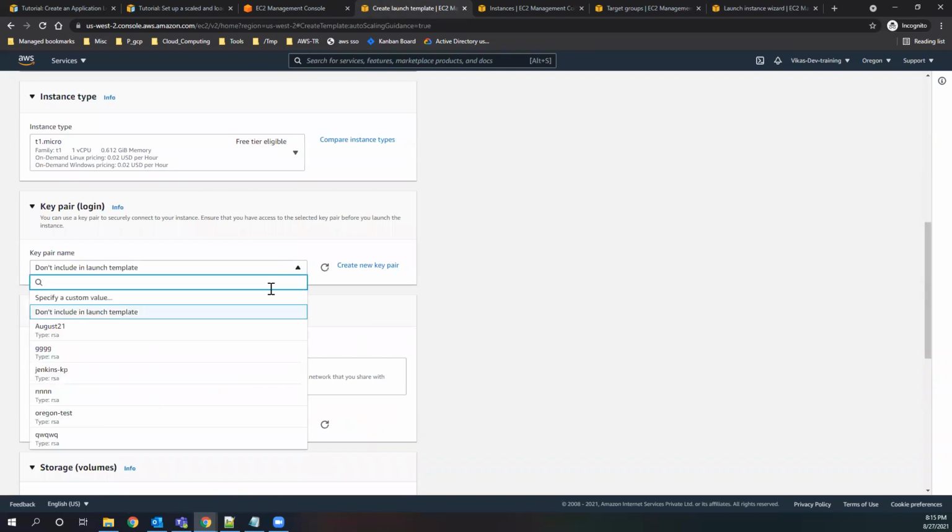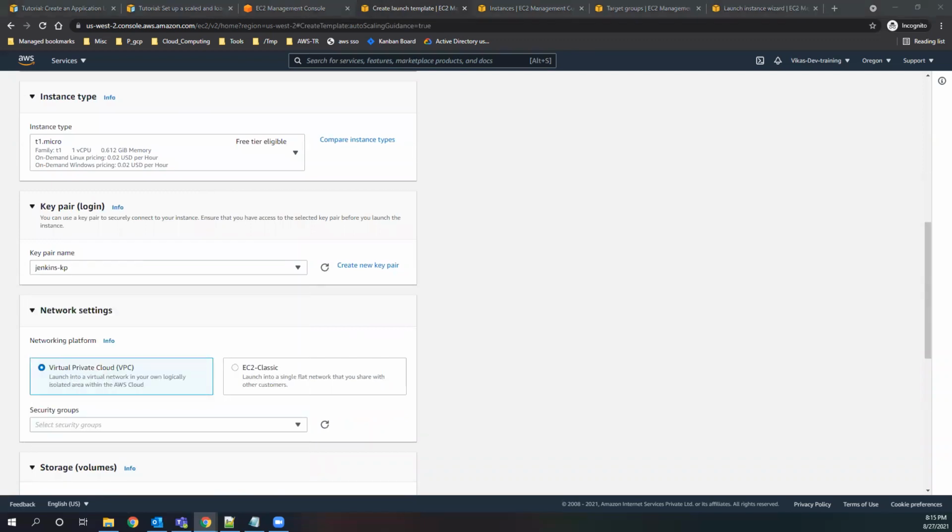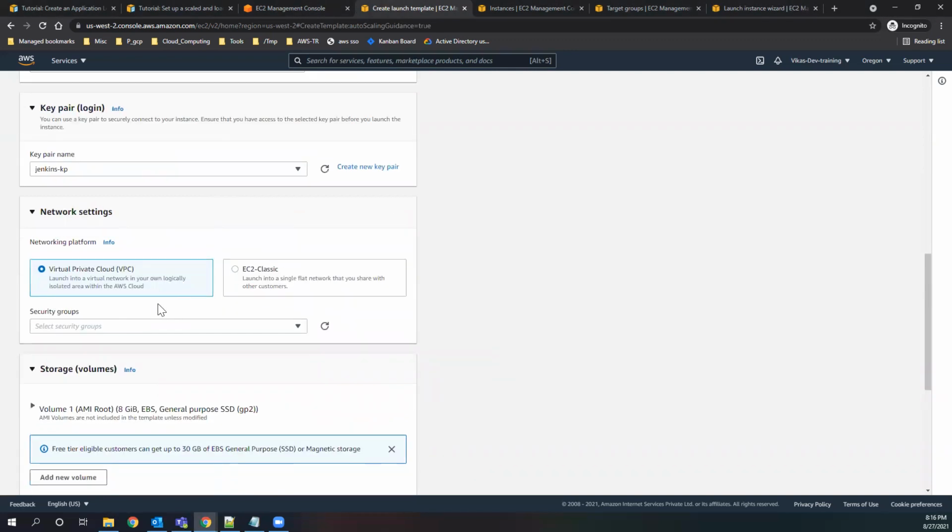You want to log in? Yeah, sometimes I might need to log in, right? If you have a key pair, select your key pair. I think I have my key pair. Yep, I have that key pair. Cool. Which VPC? Security group. EC2 Classic is the old one, a single flat network that you share with other customers. Nobody's going to use it. Less security, and that is what classic mode is. Virtual private cloud is the one.